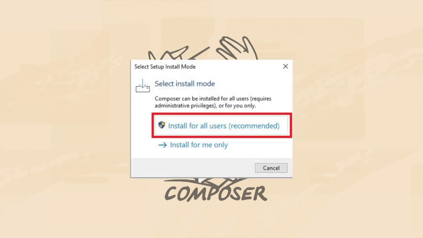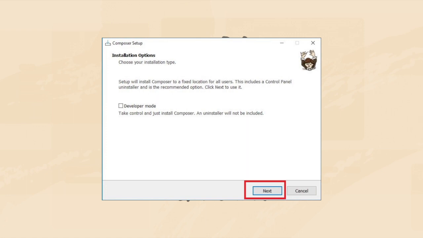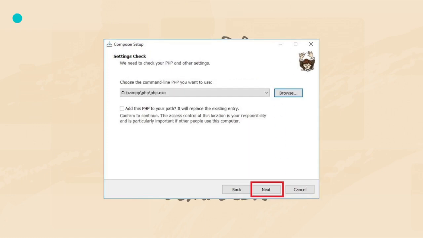After that, just double click to execute the Composer setup file and click on the install for all users option. Additionally, a pop-up may come up on Windows. You just click the yes button to move ahead. For the installation options, do not make any changes in this step and just click on the next button, and it will select your PHP location by default.